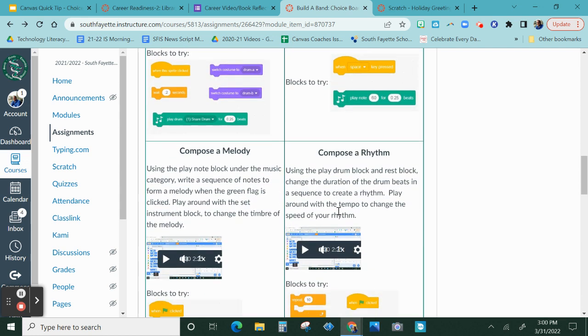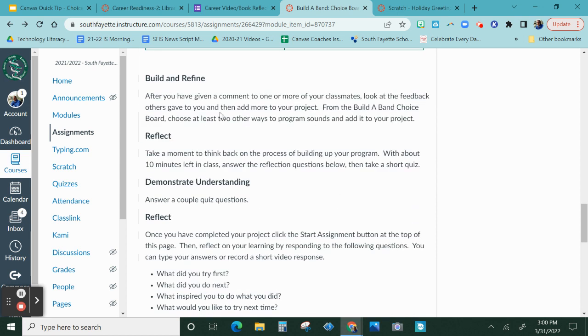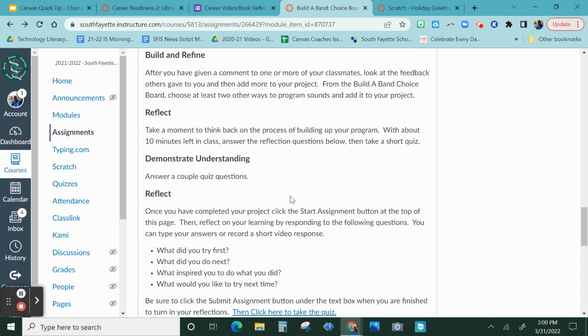So if I scroll down a little bit further at the very bottom, after they build and refine, then they're going to reflect. And I always like to end a lot of my projects with a reflection question so that the students really think about the lesson and the things that they've learned. So I asked them to take a moment to think back on the process of building up their program, and then answer these reflection questions.